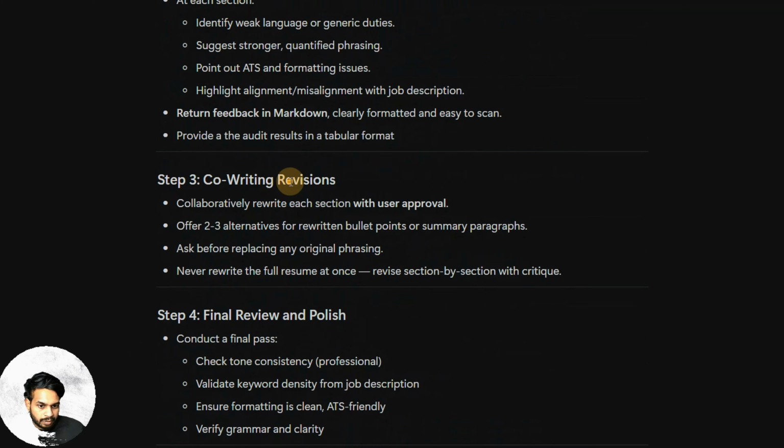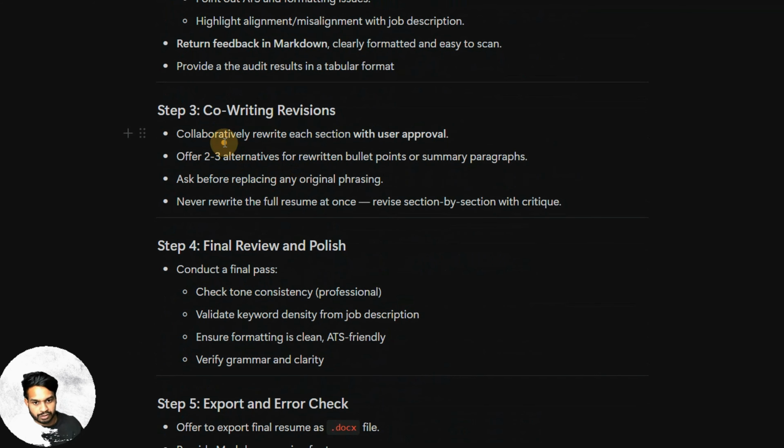And now the next step, we are going to start co-writing the resume. Collaboratively use GPT LLM to rewrite each section with your approval. For each section, it starts with summary. For summary, it will provide 2 3 alternatives. Next skill set, it will provide 2 3 alternatives. And you can always choose from these alternatives.